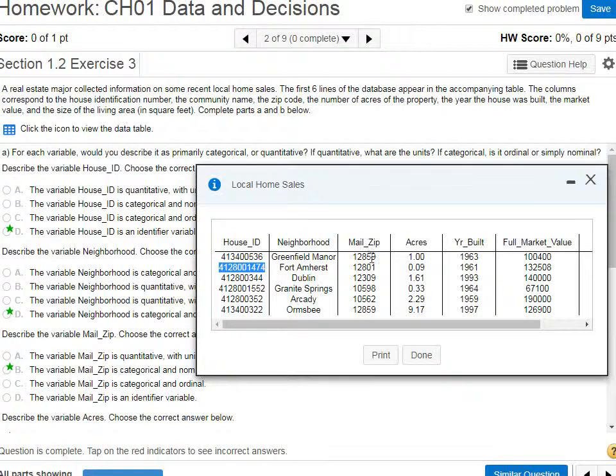Similarly, if we look at the third variable, which is the zip code. So if we calculate 12859 minus 12801, so the result is 58. 58 does not mean anything for the zip code. So that means the zip code is a categorical variable, although the values are in numbers.